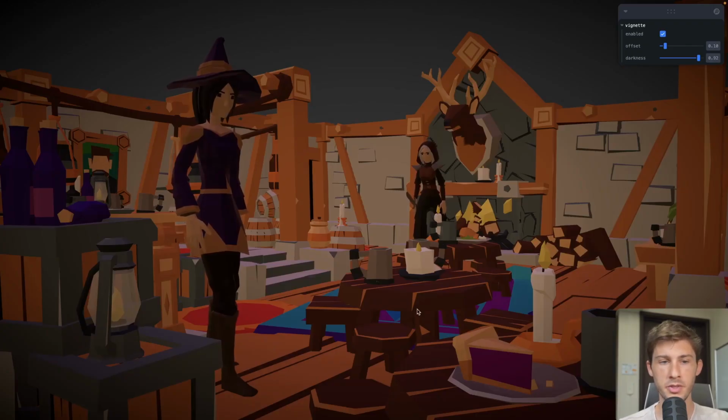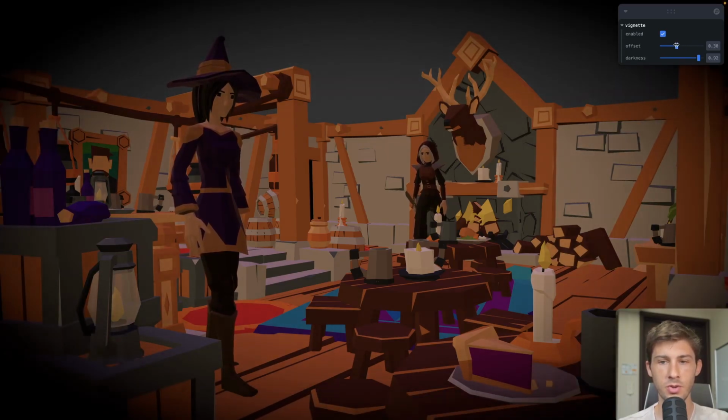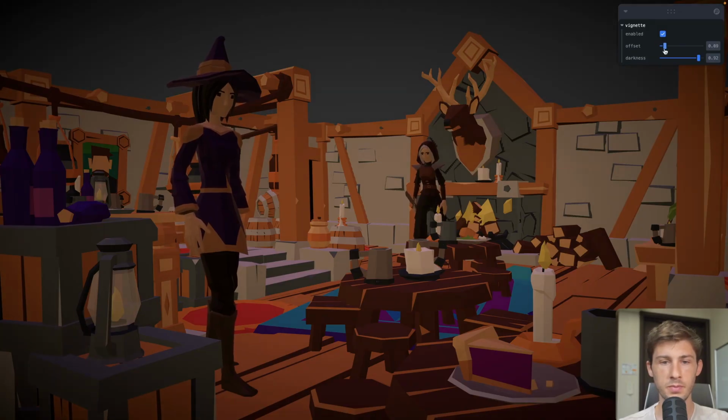Now if we reload our scene, we can see it's way darker on the edges and corner. It's drawing the attention to the center of the scene. You can adjust the parameter to make it very central or more subtle. Now let's add a second effect, the bloom. So it's the glow we see around the candles before, the light sources.